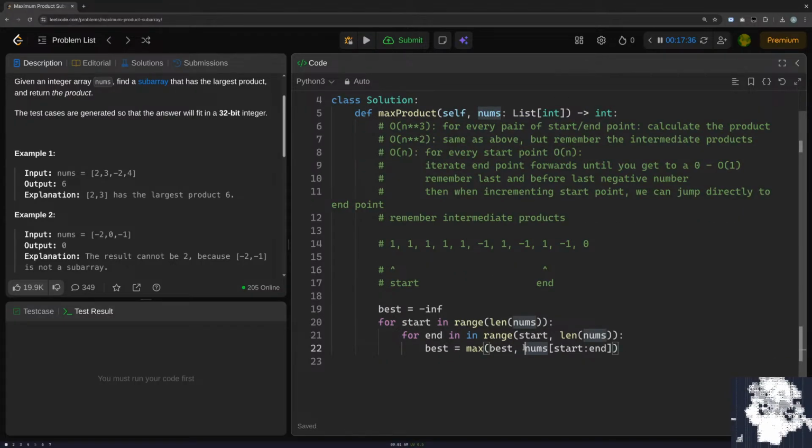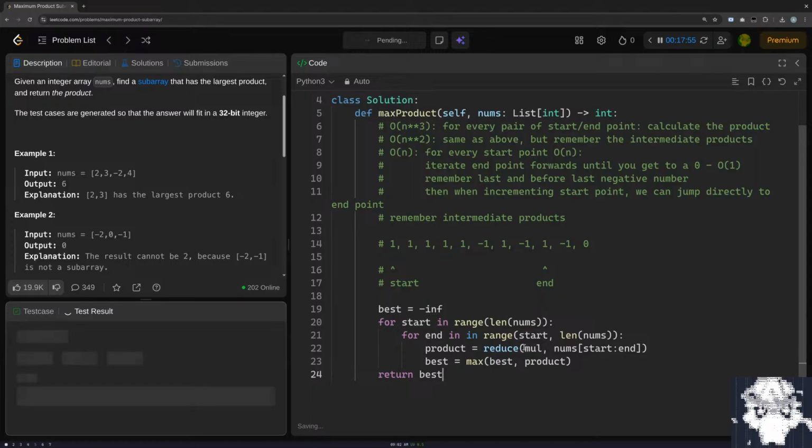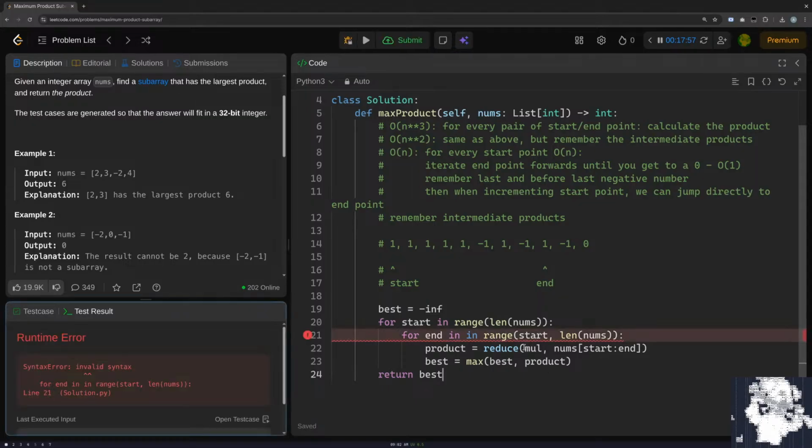Here we're going to reduce mul on our list of numbers. So just put that on a new line to make it easier to read. Product is reducing mul on the list of numbers. Return best. So this is the n squared. It should give us the right answer, but not be fast enough.